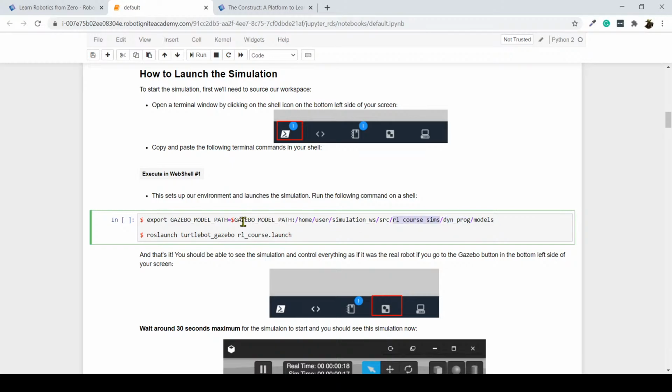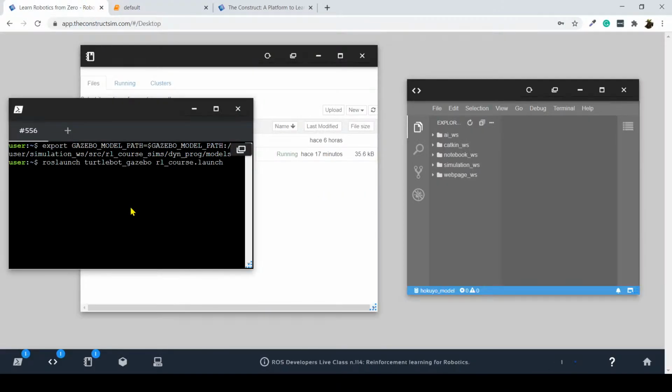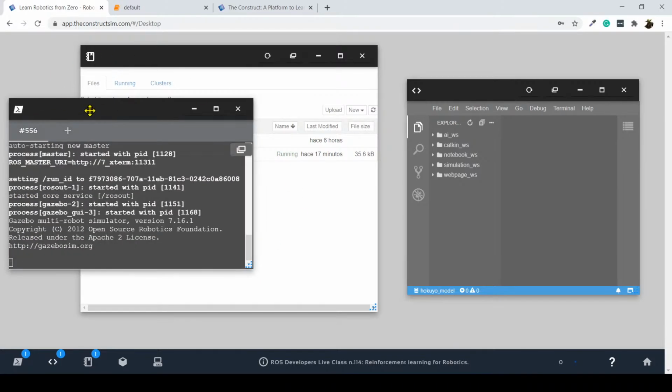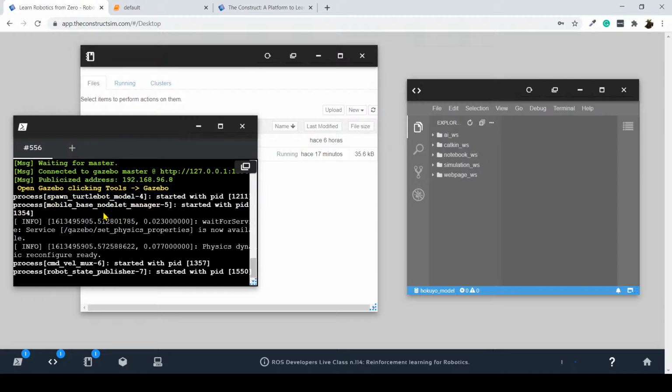Once I have set up the Gazebo model path properly, I'm going to actually start the simulation, which is done with this ROS launch command. I'm going to copy this ROS launch command and run it here in the shell. And this is going to start executing my simulation.